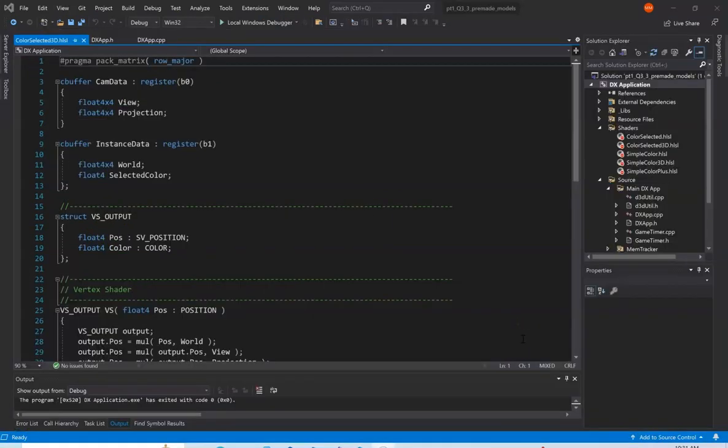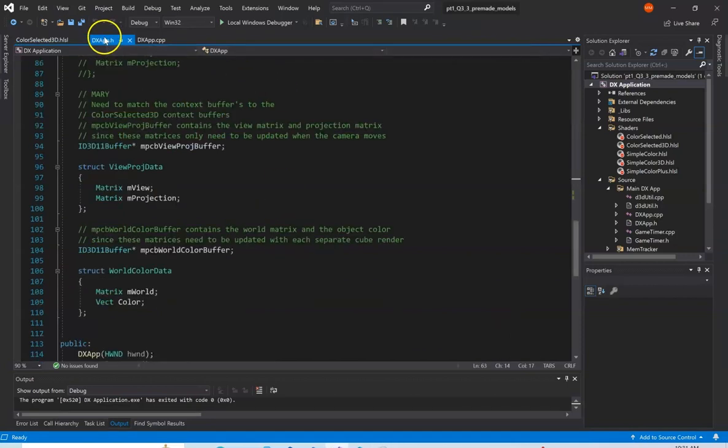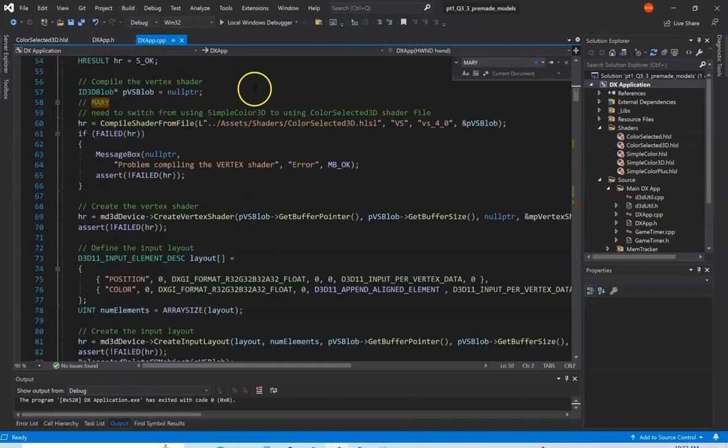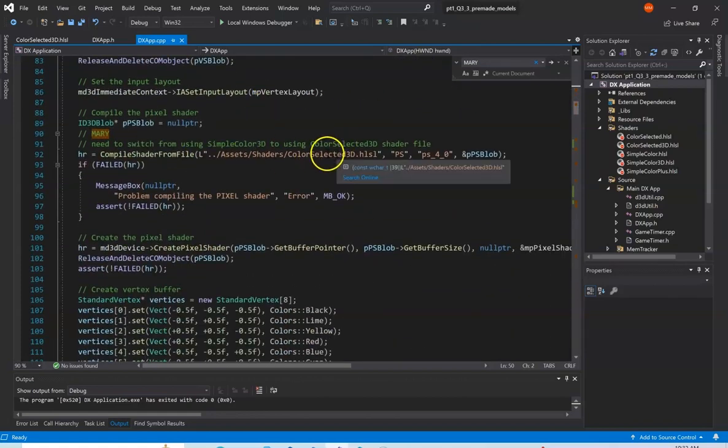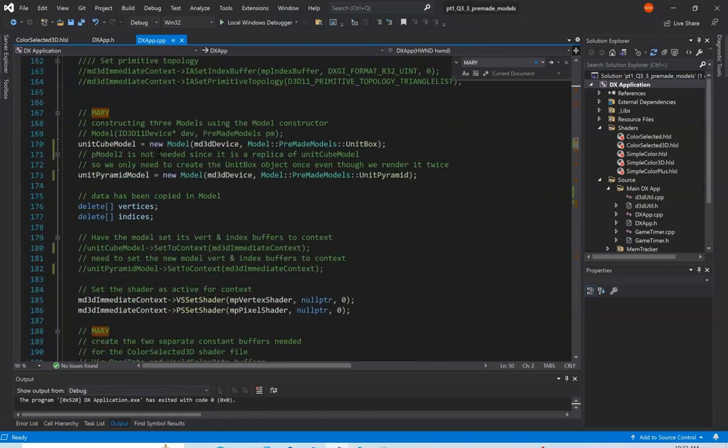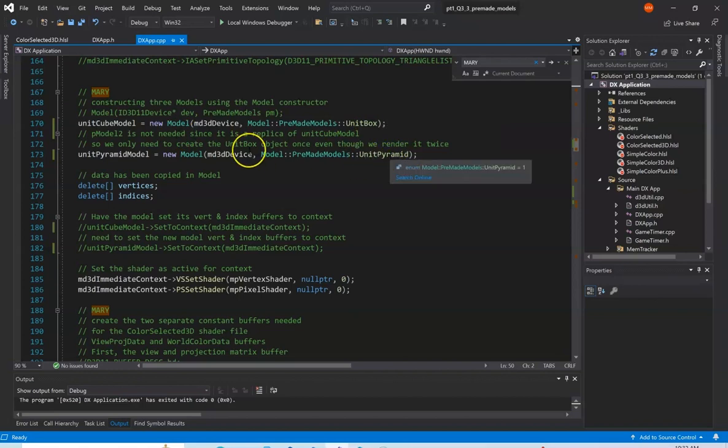Looking at Part 1, Question 3, 3 pre-made models using color selected 3D shader. First, we need to match our constant buffers declared in the shader to those declared in our dx_app.h. And then updating our dx_app.cpp file, we need to make sure we're using the correct shader file for our vertex shader, as well as for our pixel shader. Next, we create our models. We create our unit box model and our unit pyramid models.